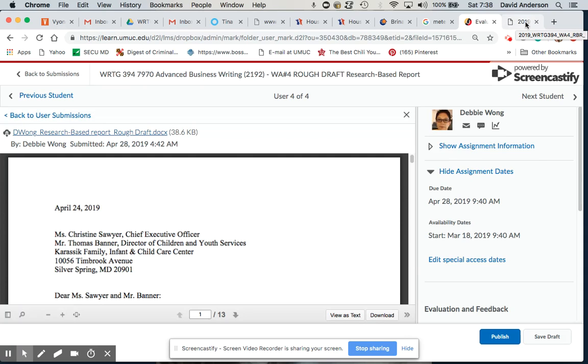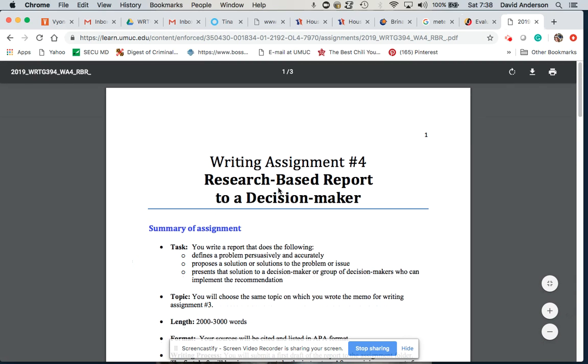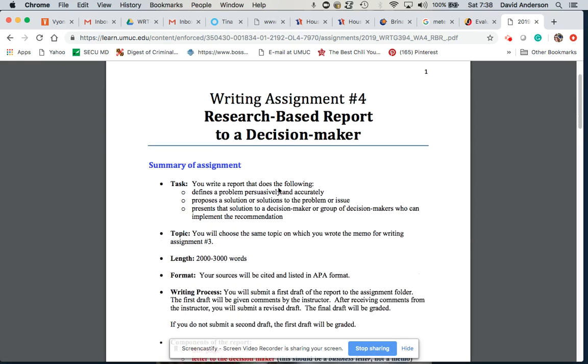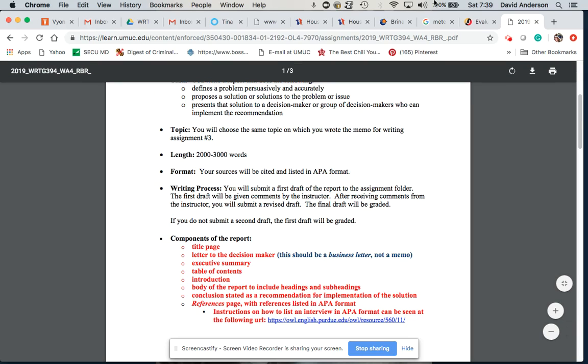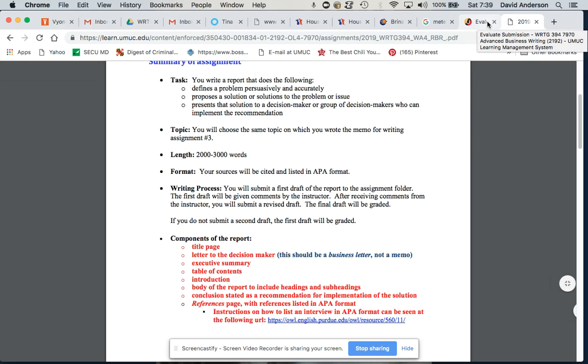Like all the writing assignments, I take a look at the PDF that outlines the project itself, and I use that to make certain that you have all these nuts and bolts, all the components, and then go back and take a look at the nitty gritty, like the grammar and stuff like that.